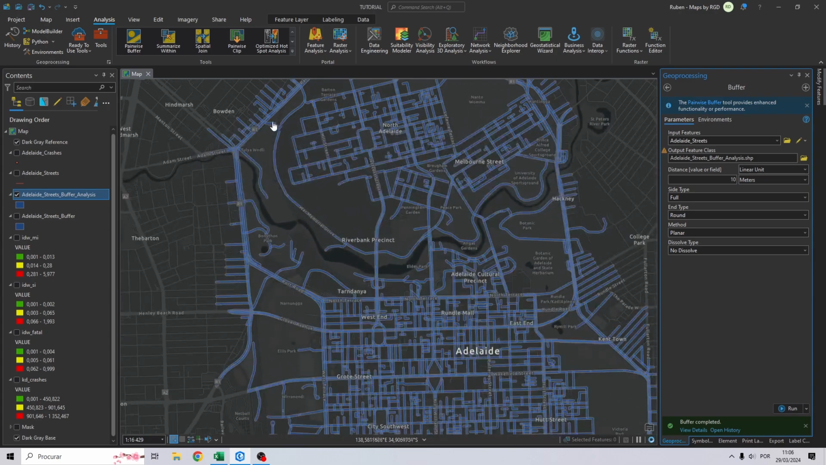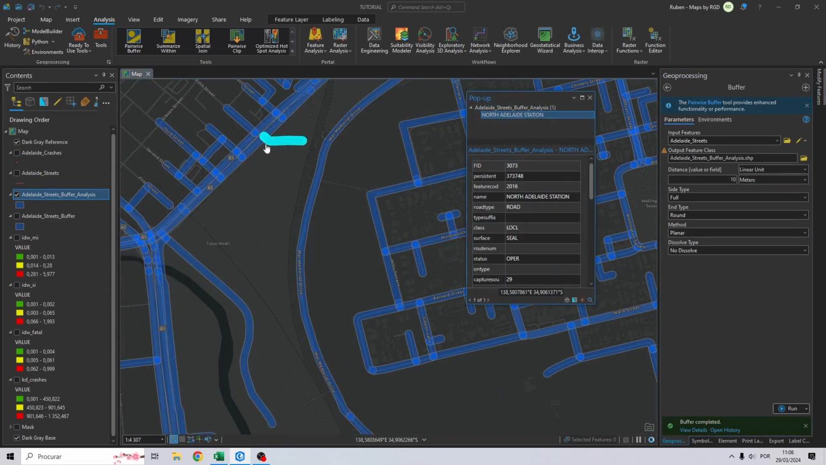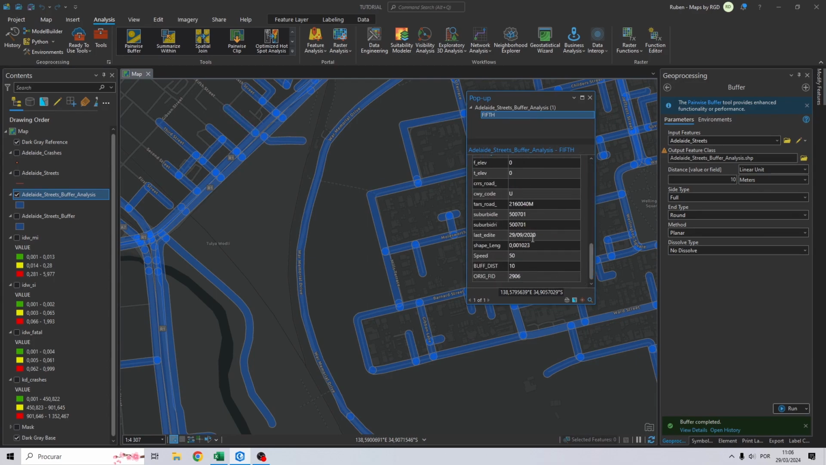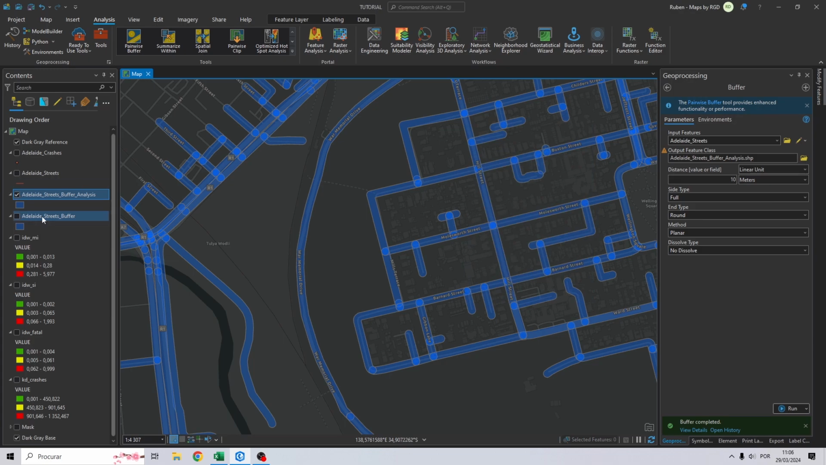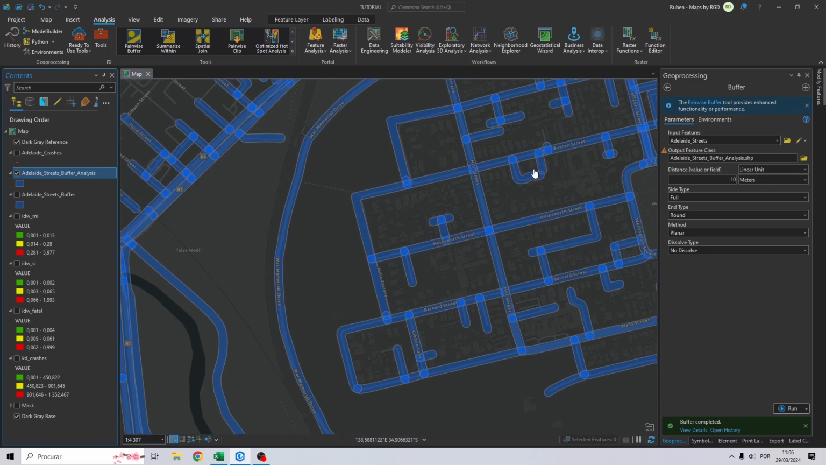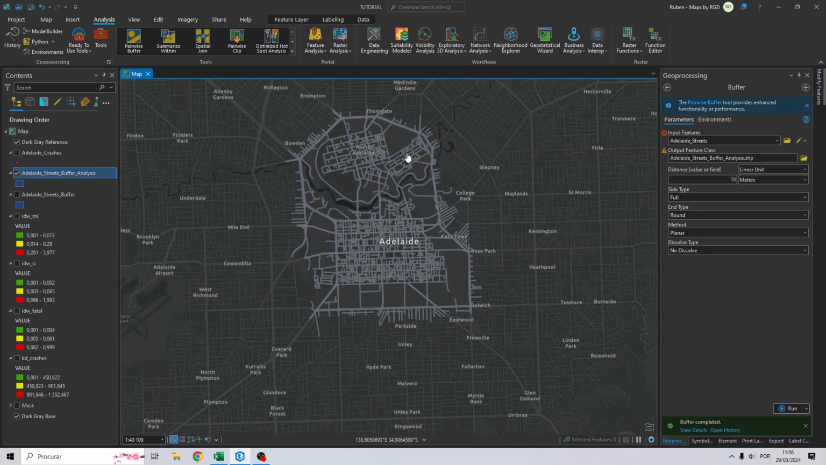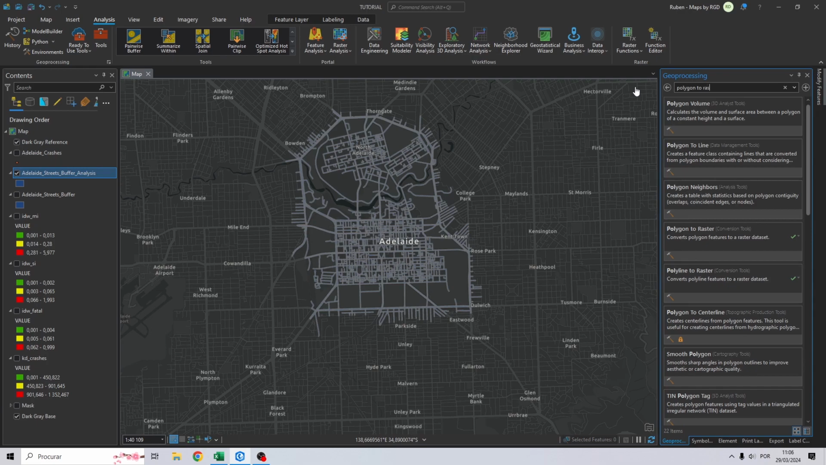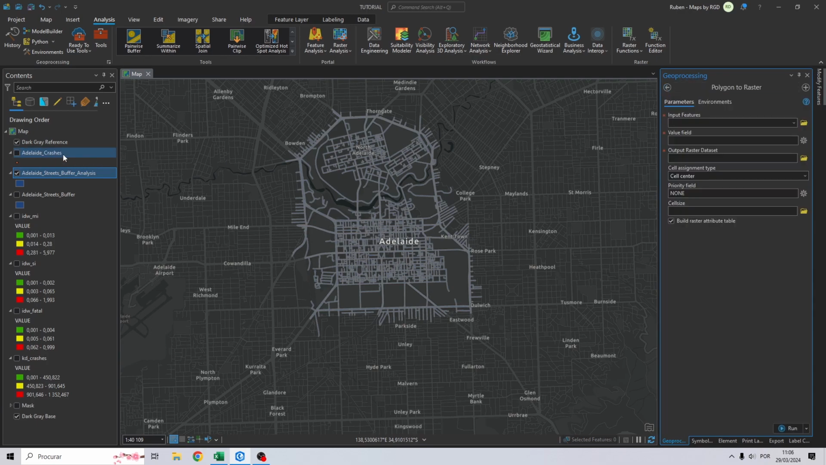And as you can see, we have the buffer of the streets, but each street is a single feature, okay? Or a single element of a feature. Let's remove the Adelaide streets because we are not going to use it. And now I will transform this shapefile into a raster, okay? To do this, search for Polygon to raster because this is a polygon. Drag and drop the buffer analysis.